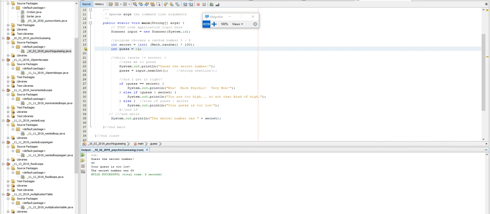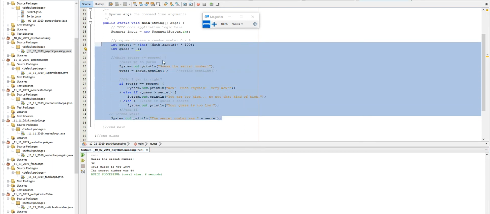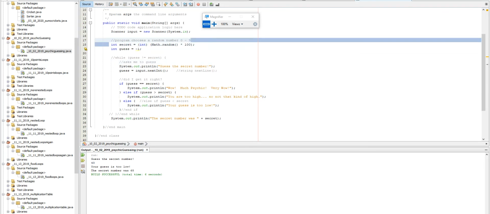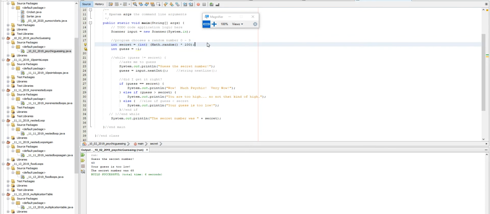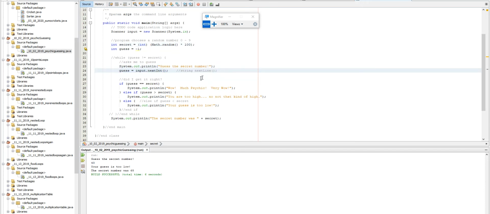Alright, class. This is an example of loops. Previously, in previous classes, we've created a psychic guessing game. Now, in this psychic guessing game, basically what happens is our game picks a random number between 0 and 99. We have to guess it using user input, basically to see how psychic we are.